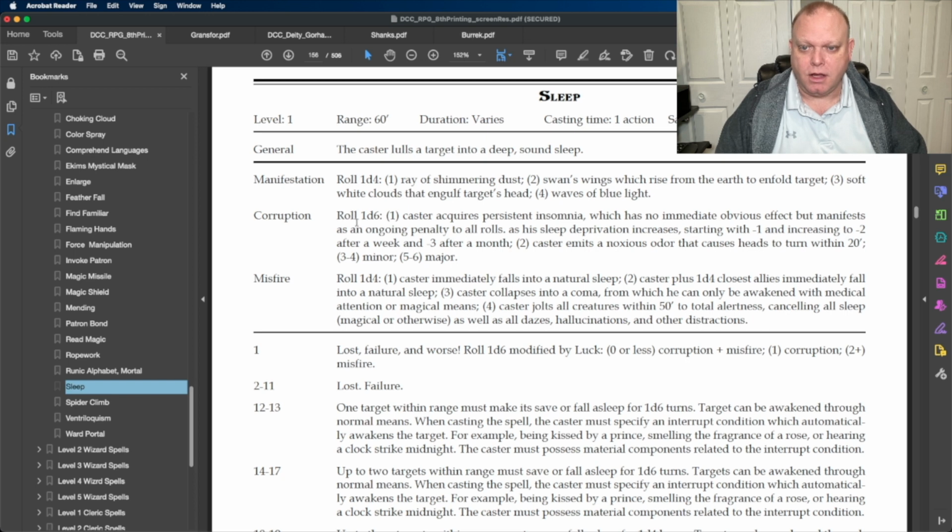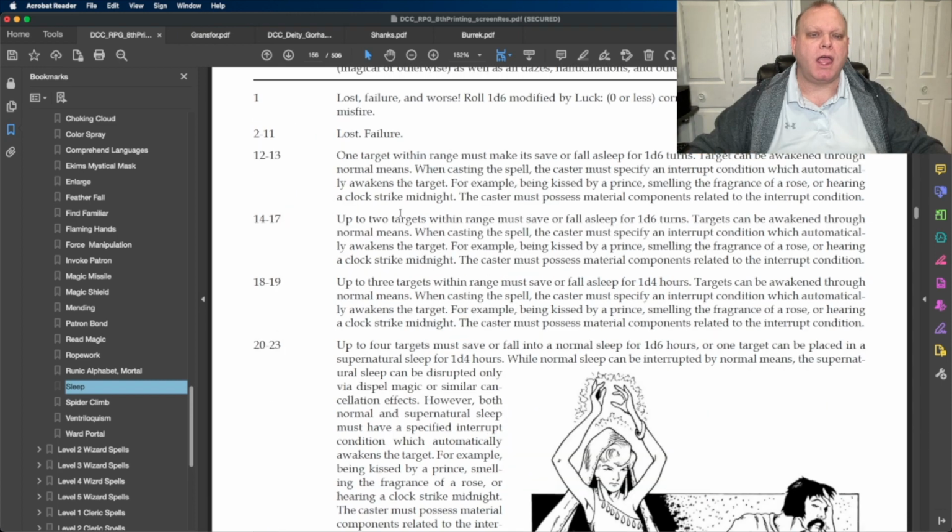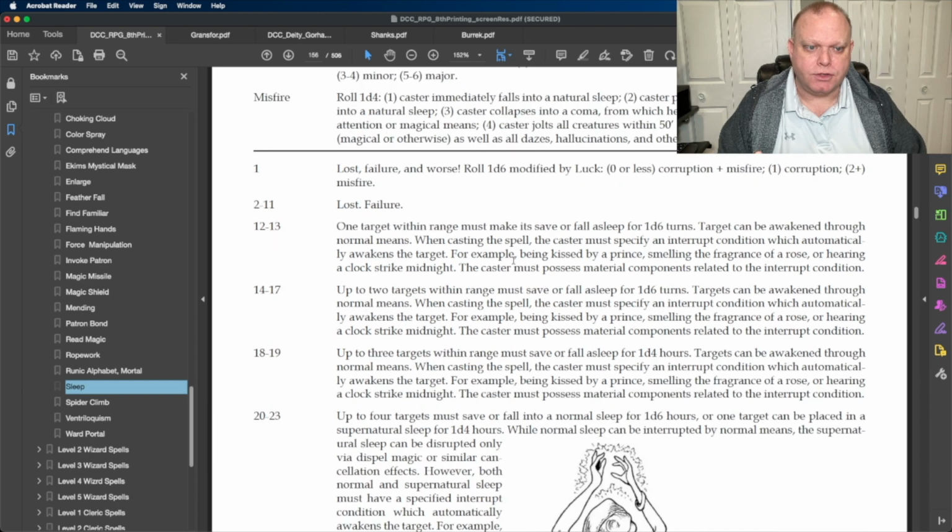Now he never had a corruption. The corruption and misfire only happen on a natural 1. How long and the number of targets changes as you get a better and better score. And then another thing in here is the will save, as the creatures make a will save to try to resist the spell.